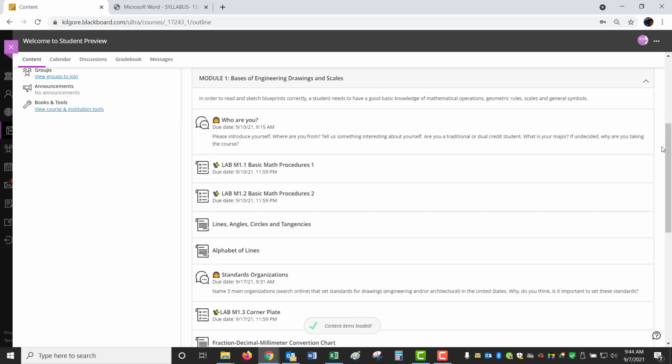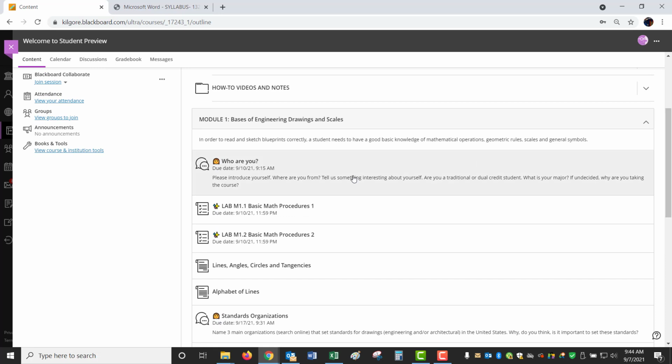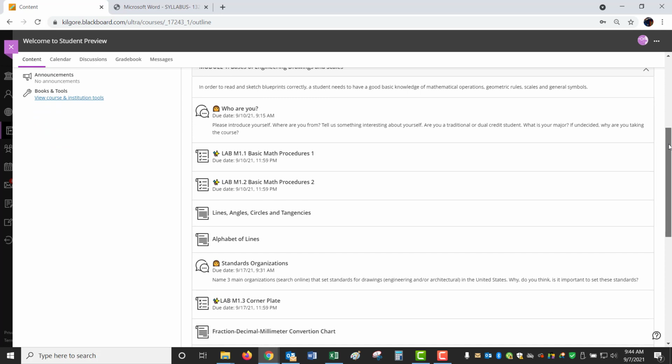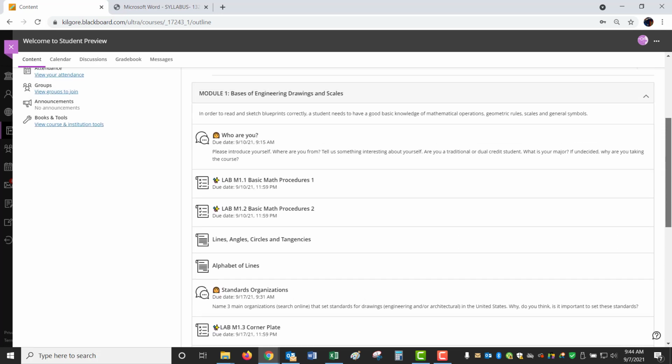Whenever I include items in a module, it's kind of hard to catalog them into different folders. I do appreciate folders, but sometimes it can be a little bit more confusing. So I just lay it all out one item at a time so that you can go in order from one item to the next. Once you finish one item, go to the next one. Once you finish the next one, go to the next, and so on.